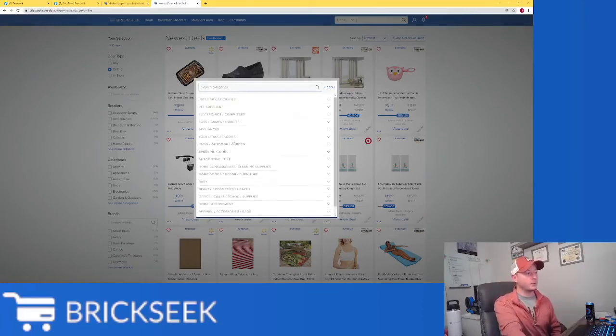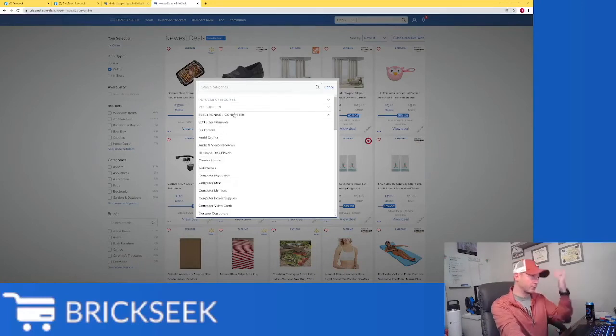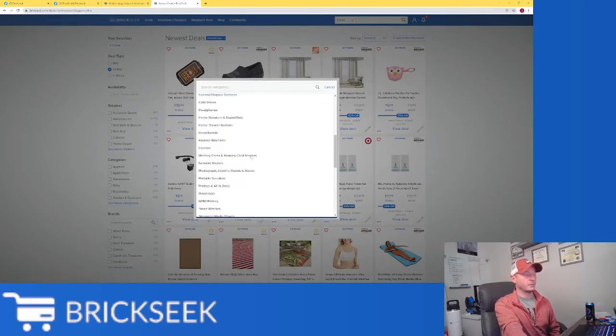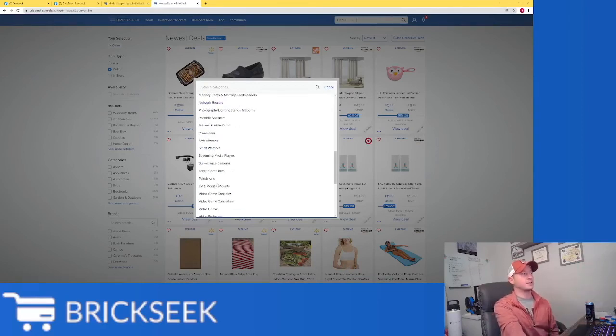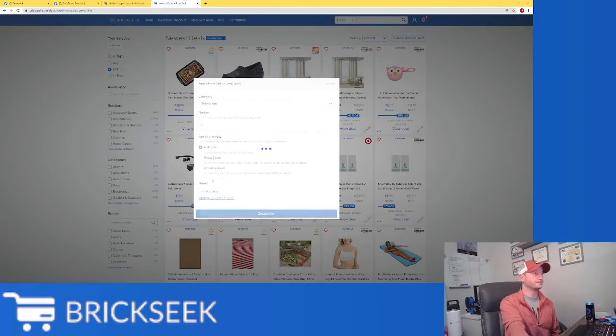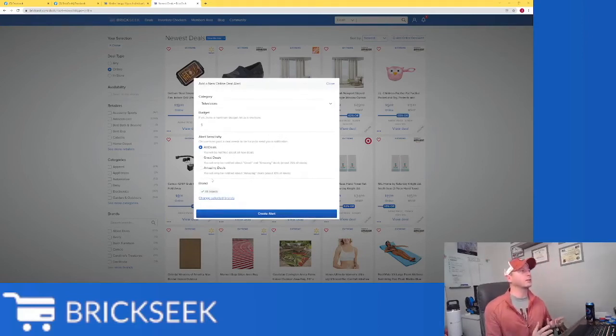So for this example, let's go ahead and create an alert on, let's do a TV. Okay, so let's go down here to electronics. I know it's at the very top in the popular searches or popular items as well, but I'm going to walk you through all these different electronics. Now I'm going to choose televisions. So now we're creating the alert.